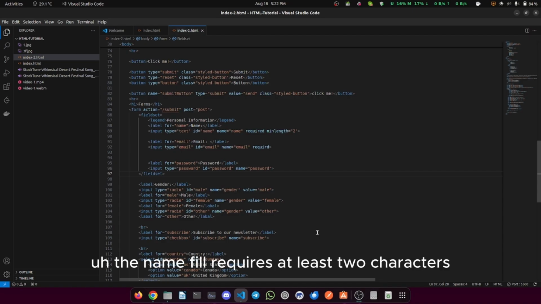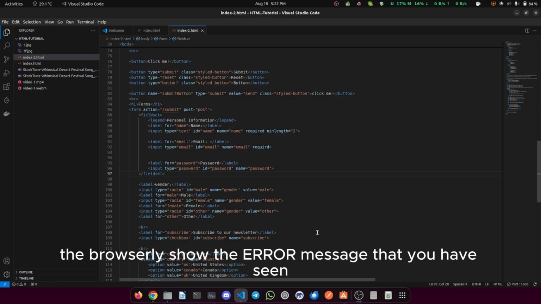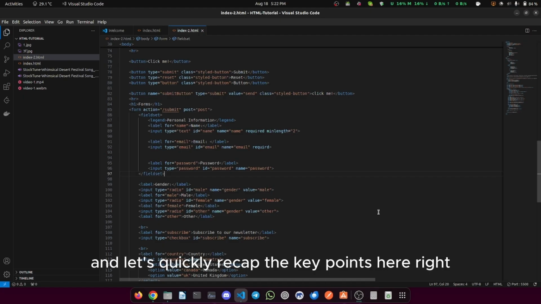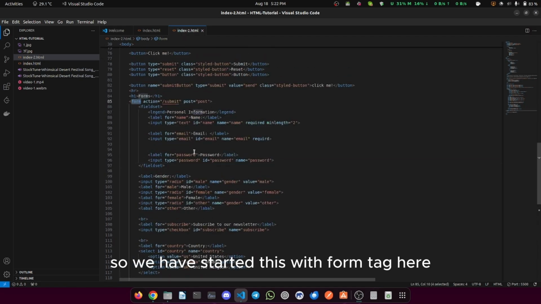In this form, the name field requires at least 2 characters, and both name and email fields are mandatory. If a user tries to submit the form without filling this out correctly, the browser will show the error message that you have seen. To sum up, HTML forms are powerful tools for collecting user input, and let's quickly recap the key points here. We started with a form tag.